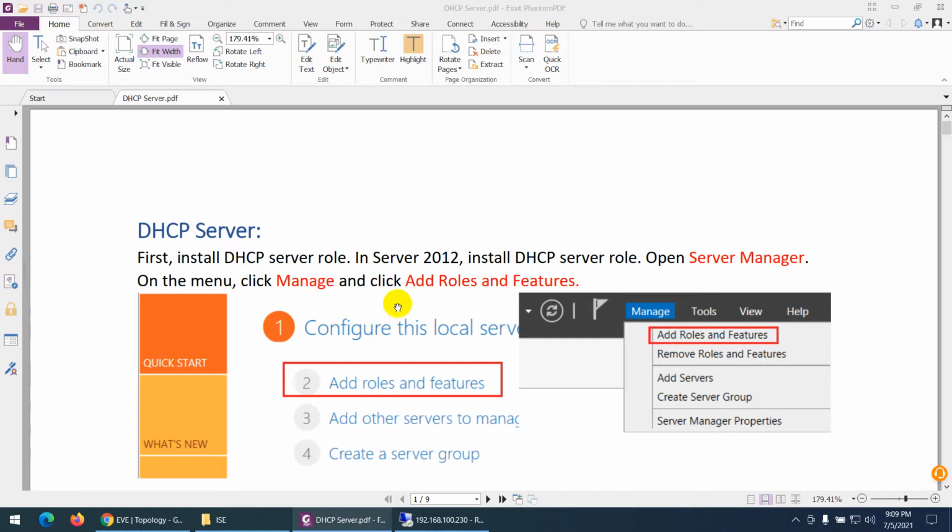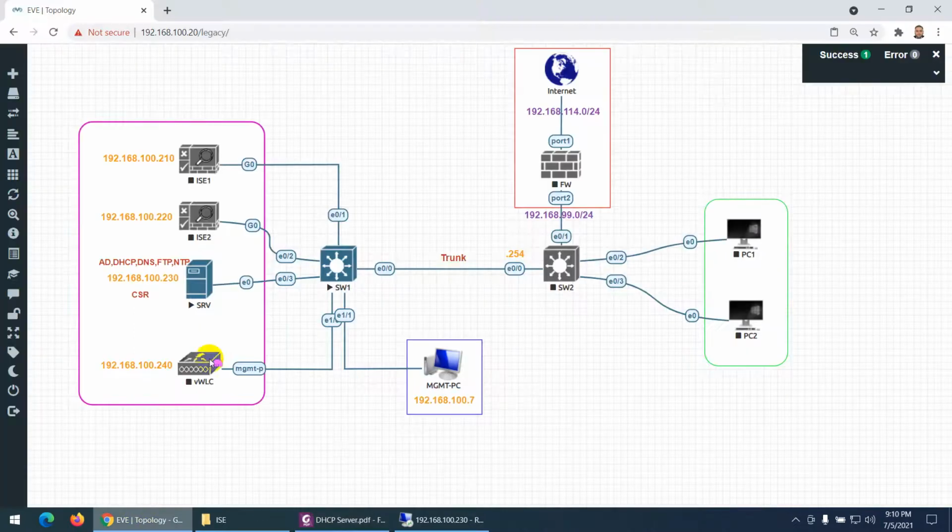Okay, the next server which we will configure is the DHCP server. DHCP means Dynamic Host Configuration Protocol. This server will provide different subnets and different IPs to different VLANs here. Because we have employees, guests, contractors, and many other users, they need different IP ranges. So for that purpose, in our scenario, we have this server, which is a DHCP server as well.